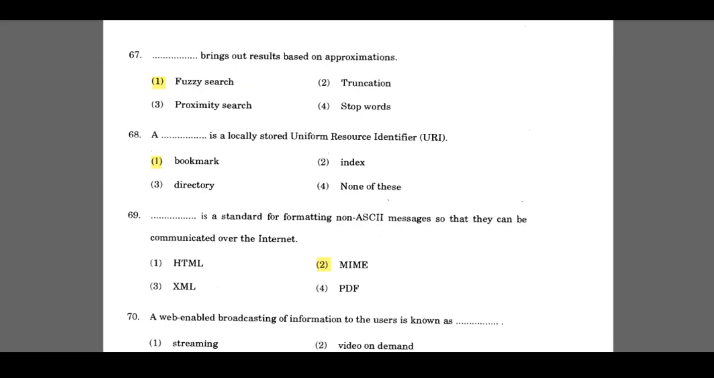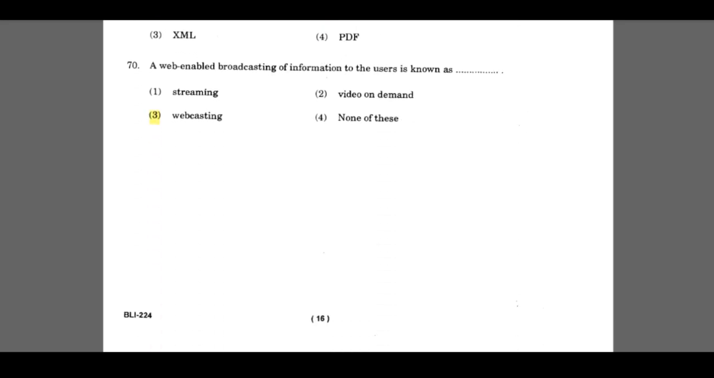67. Dash brings out results based on approximations. Fuzzy search. 68. A dash is a locally stored uniform resource identifier, URI. Bookmark. 69. Dash is a standard for formatting non-ASCII messages so that they can be communicated over the internet. MIME. 70. A web-enabled broadcasting of information to the users is known as webcasting.